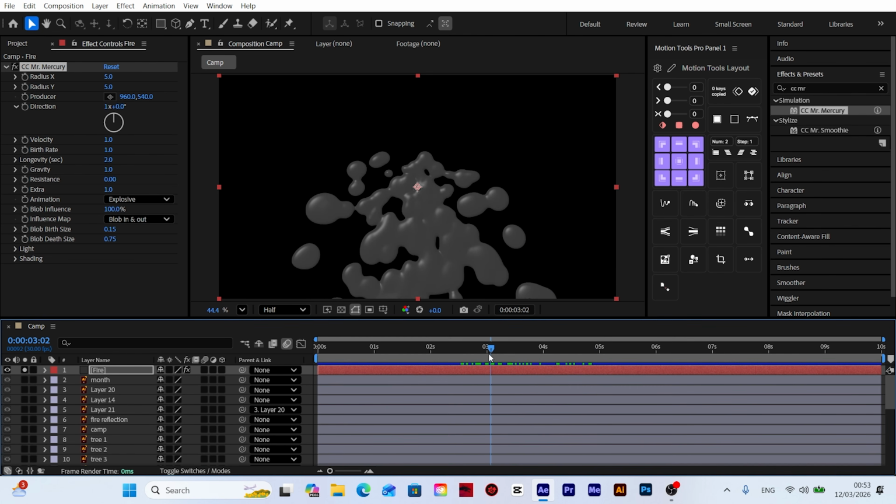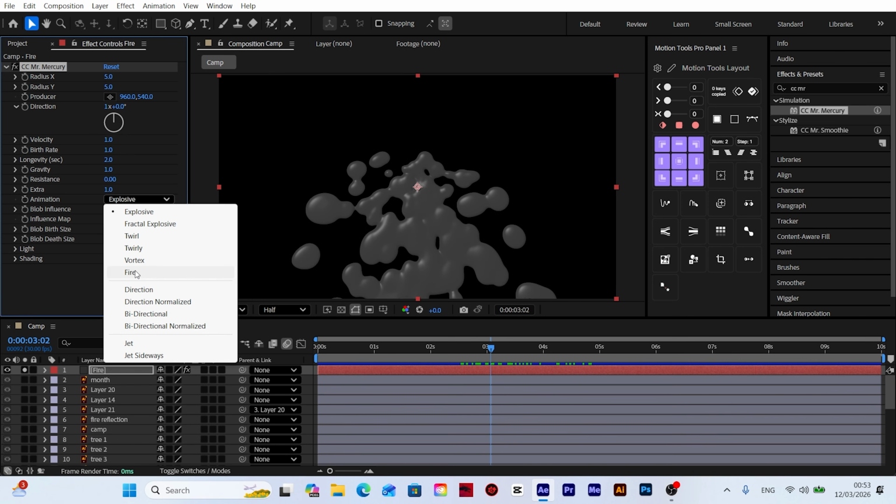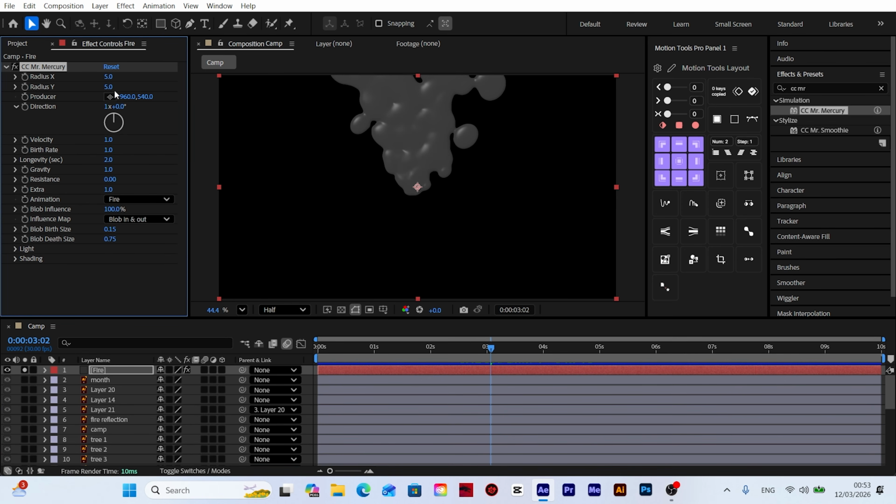Now let's adjust the CC Mr. Mercury effect settings. First, set the animation option to Fire. Next, set Radius X to 10. Set Radius Y to 0. Then set Velocity to 0 and change the birth rate value to 2.